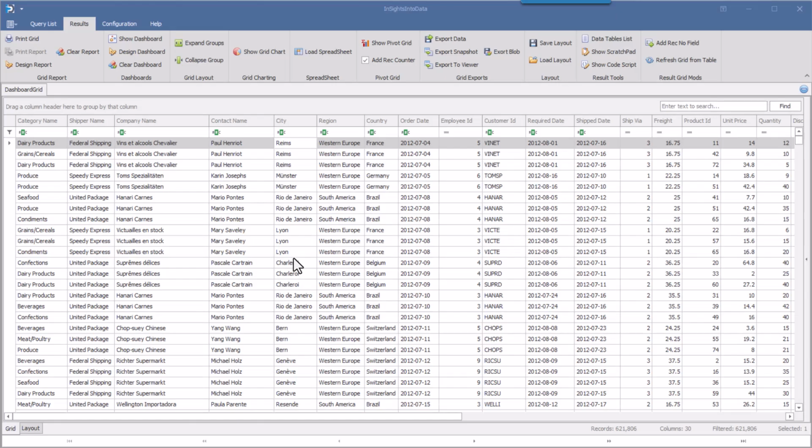Hello, and welcome to our overview of the PivotGrids and Insights into Data. The following video will take you through some of the basic features of the PivotGrid and how you might use it to explore your data in ways you might not have imagined.